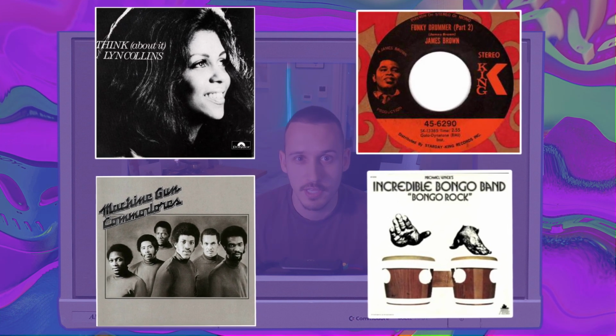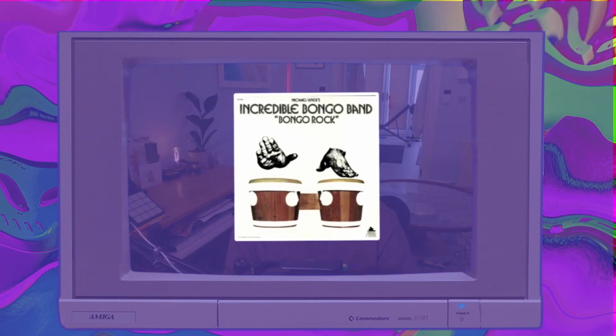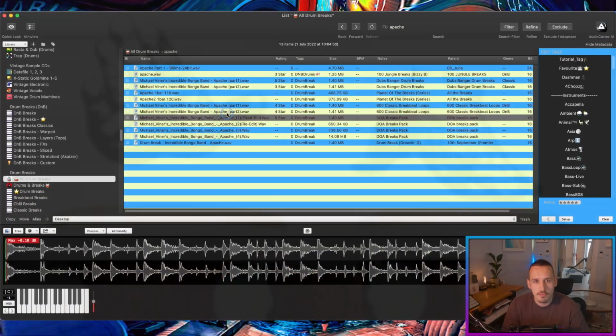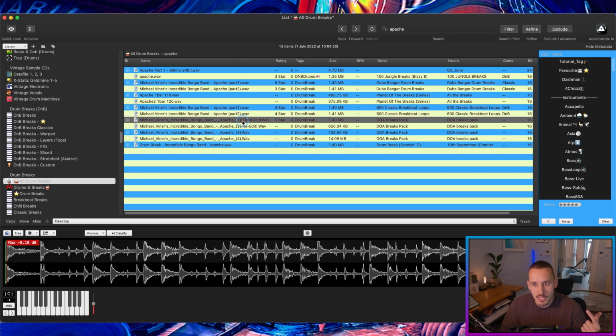And so for this track we're going to use the Apache by the incredible Bongo Bongo Band. Okay, so I've got a good Apache break here, and by the notes I've put in Audio Finder it looks like it's come from a Dogs on Acid breaks pack, which I've probably found hunting around at some point in my life. But actually, before I do anything, I'm going to do a bit of processing to this break right in the beginning.